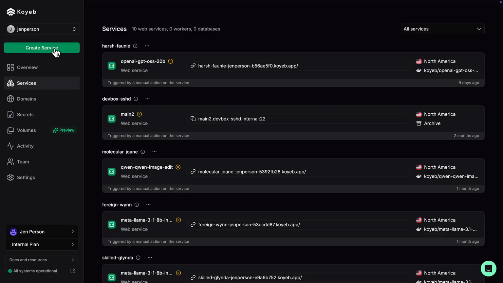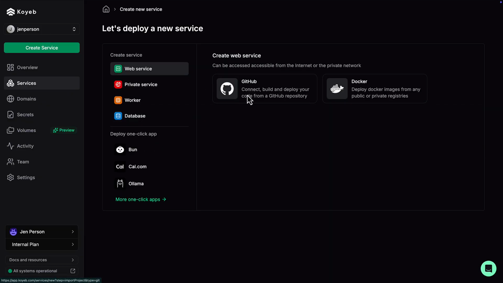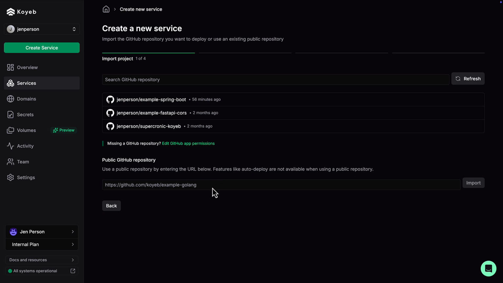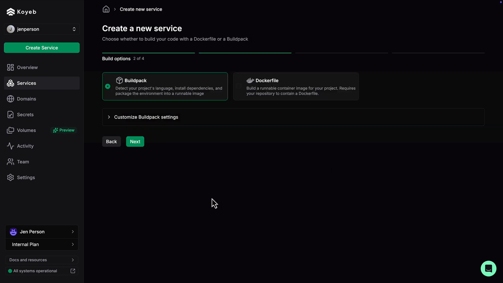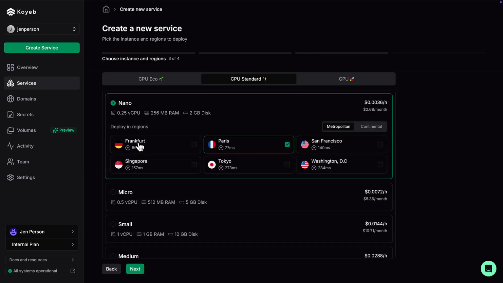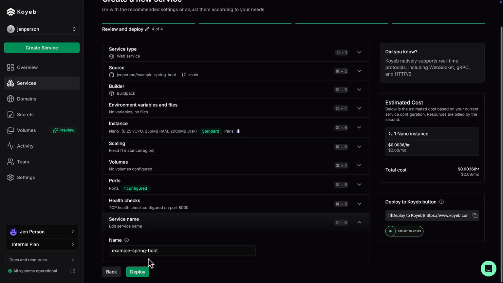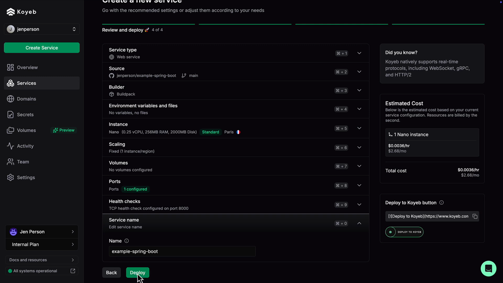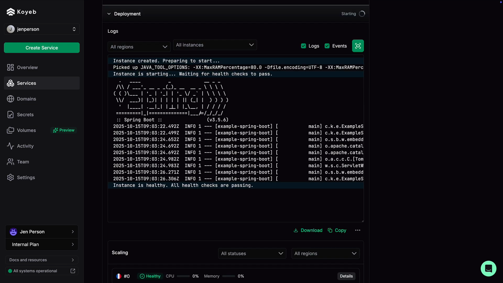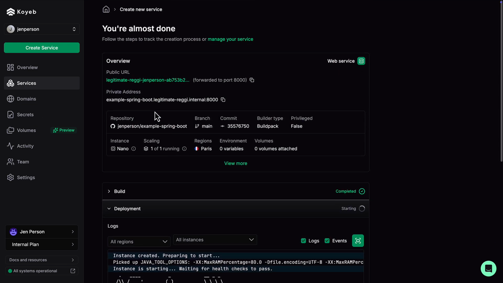First, click Create Web Service and then select GitHub as the deployment option. Choose the GitHub repo and branch for your project and select Buildpack for the repo since we didn't set up a Dockerfile. Name the project whatever you want. In this case, I'm calling mine Example Spring Boot. Now, click Deploy, and your service is now being built and deployed. Let's follow the public URL to view.